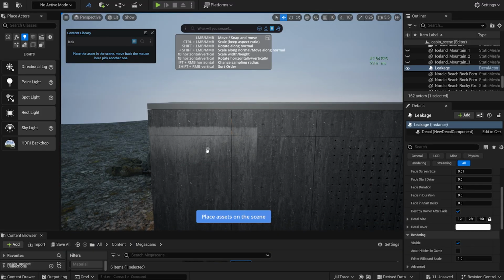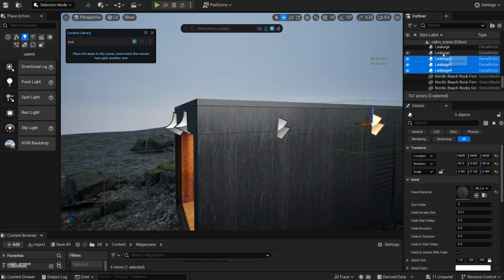Using Dash, I add decals to the mesh, and they snap neatly to the surfaces with minimal adjustment needed.